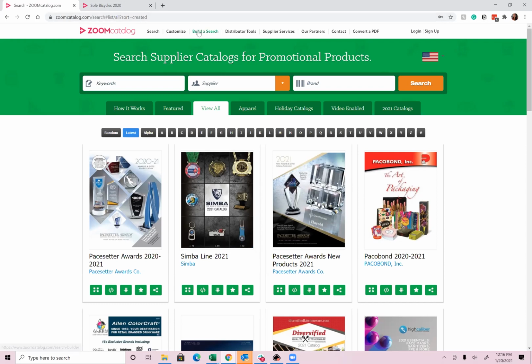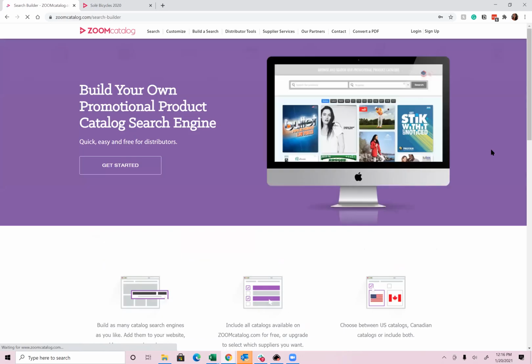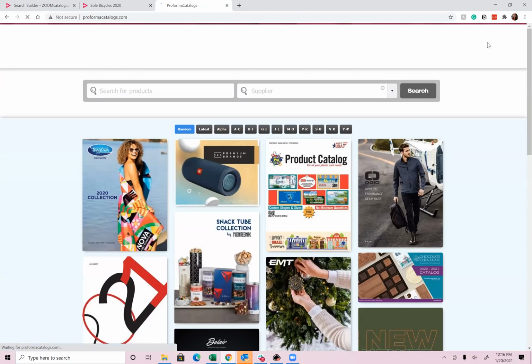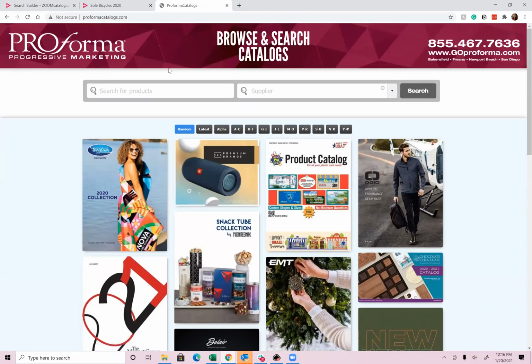And we also have a tool called Build a Search. I'm not going to get into too much detail on this, but it allows you to actually plug our entire search engine into your own website. So you can actually add a button or a tab or a prompt that says browse our catalogs, and that would load all our catalogs within your website. So it'll look something like this, where it's your banner at the top, your menus, your everything, but our catalogs.